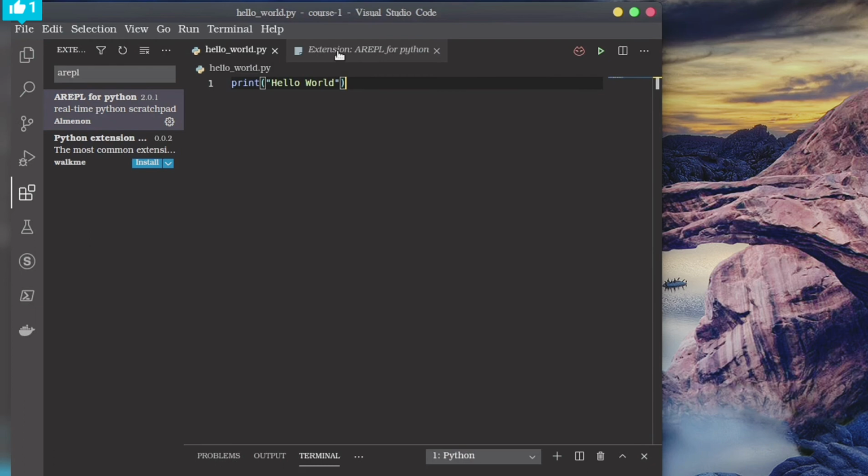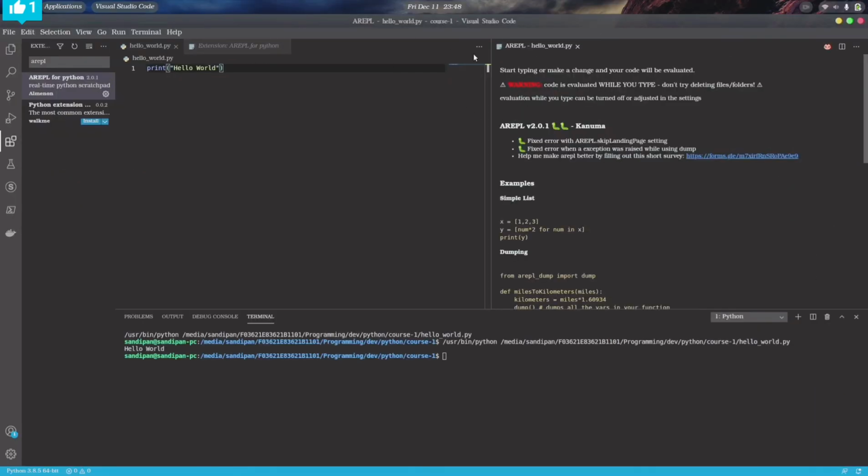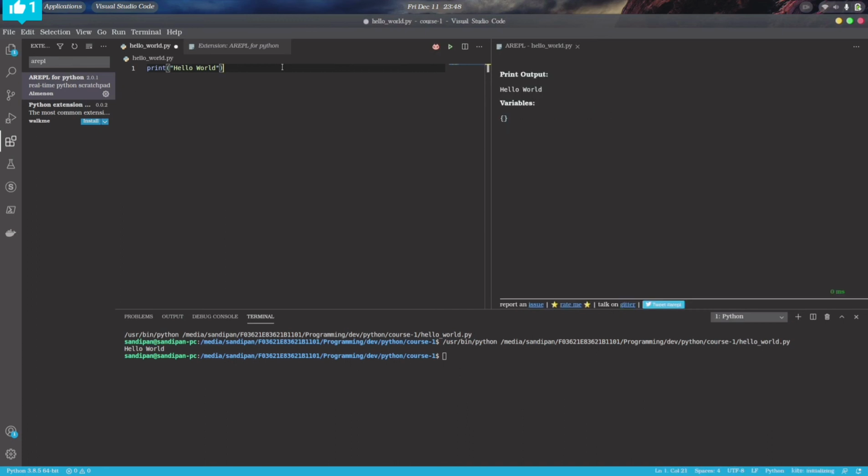So let me show the feature also. Move to our hello world file. At the top right corner, you can see an orange button there. Click on that button and you can see a landing page kind of thing showing here. And as I make some changes in my code, it will show the output in that tab instantly. So this one was an optional extension, but this will help you a lot when you write more complex code.